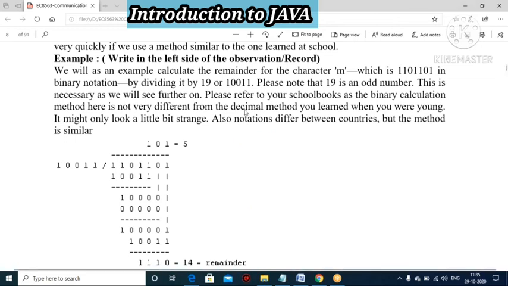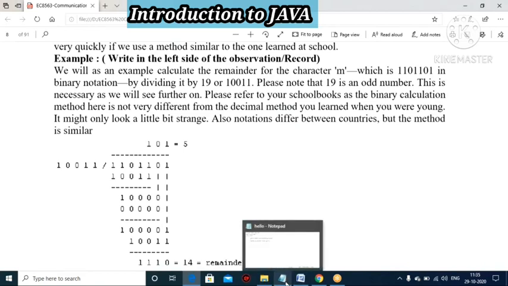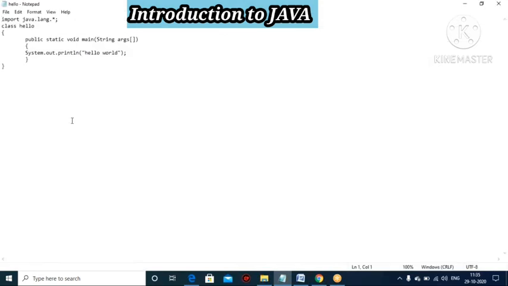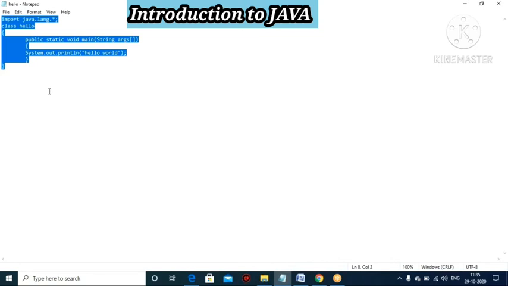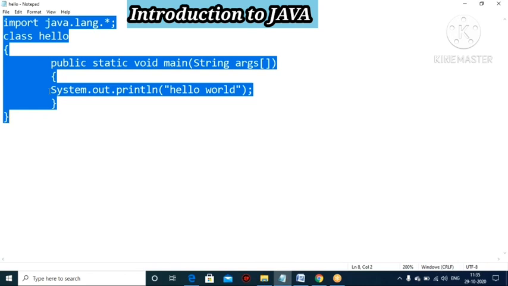Now we go with the tutorial part. I'm going to show you the basic program, the basic program to start with Java. Is there any zoom in option available? Yeah, I hope now it's visible for you.